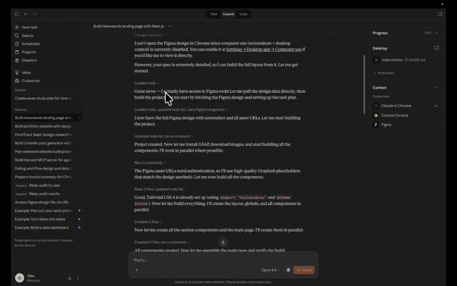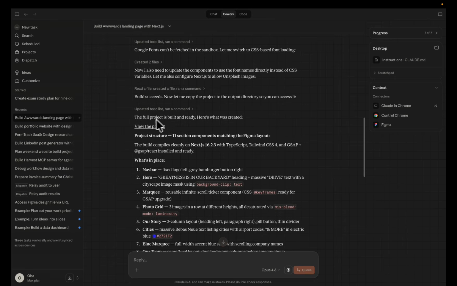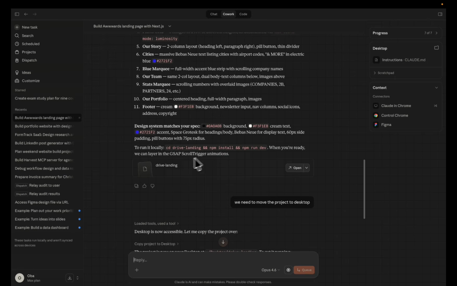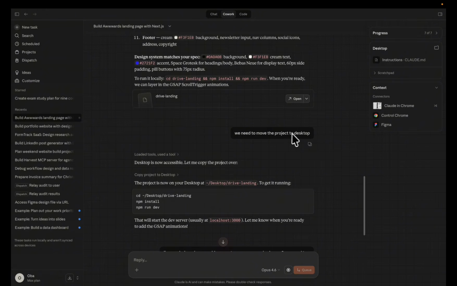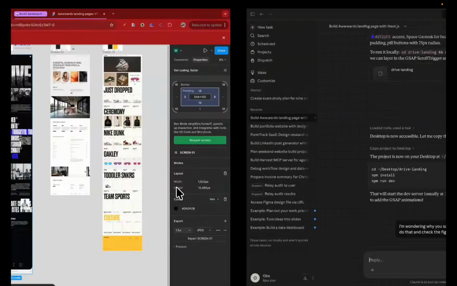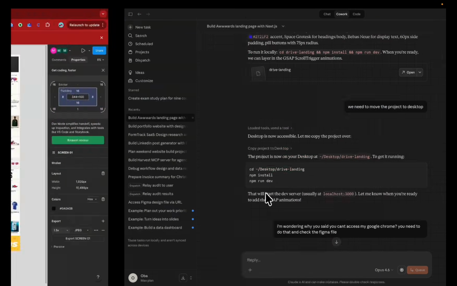Alright, if you check it, great news, it did all of this, and the full project is built and ready. Here's what was created, with all the review. I just prompt it again, like we need to move the project to desktop so that we can have access to it. So I moved the project to desktop. I ran npm install to install the packages. Then I ran npm run dev to see what is going on.